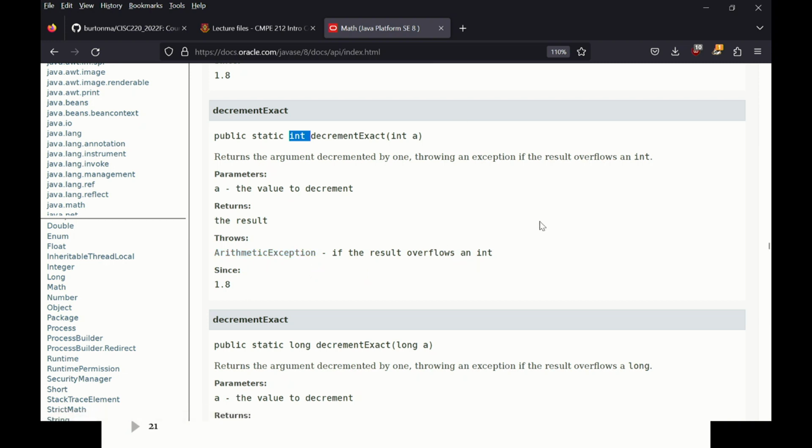So it throws an exception if the result overflows an int. So, number one, the documentation for Java is, in my opinion anyway, much better than the documentation for any other language that you'll find. If you go and look up the official C documentation, it sucks to read. If you look up the Python documentation, it sucks to read. The Java documentation, by comparison, is much easier to read. So it's super useful, and it's standardized, which is also very useful.